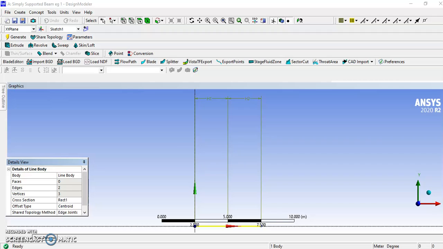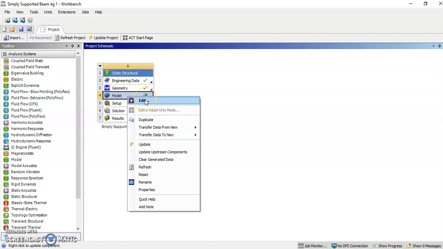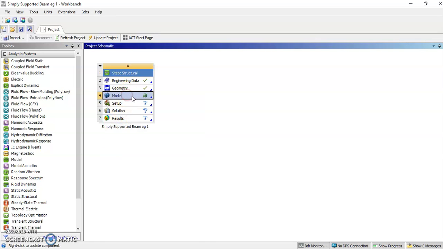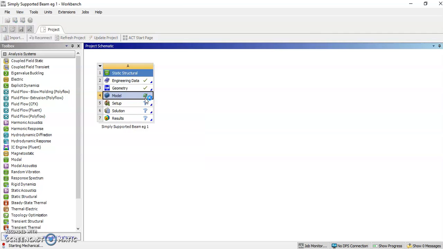Okay, so I'll again be going back to the workbench window, that is the main window, in which I'll be opening the mechanical window, that is the fourth step, the modeling window. I'll be right clicking on that model, and simply clicking on the edit option to open this mechanical window, where we will be applying the boundary conditions and the force for checking the deformation that will be induced in this beam, that is in the cantilever beam.